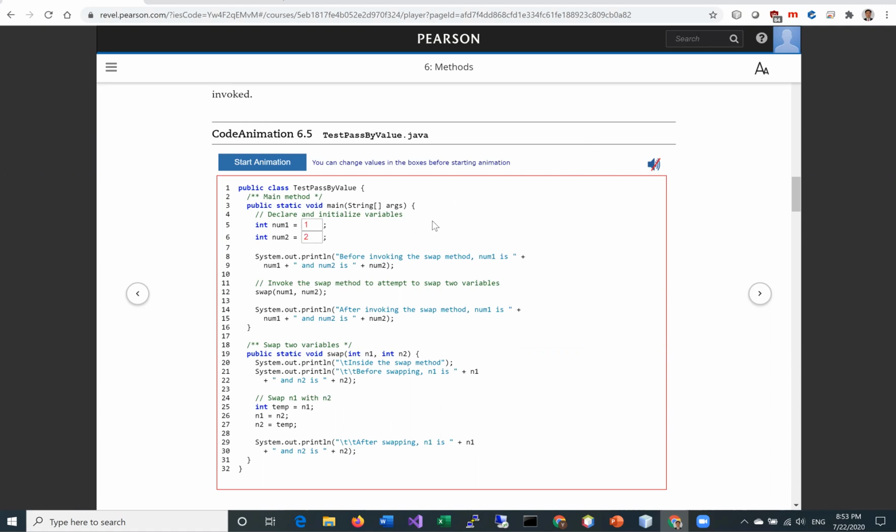So please run this animation, and see the effect of this passing by value.